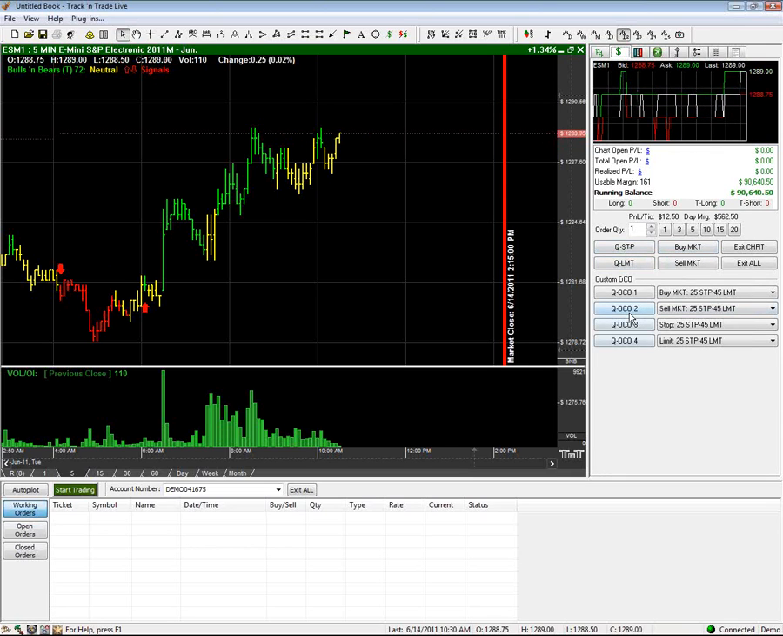You also have quick OCOs, OCO being one cancels other orders. That's where you're going to be placing in an entry order, a stop loss, and a profit-taking order all in one click. Okay, so there's going to be a lot of different tinkering options here.